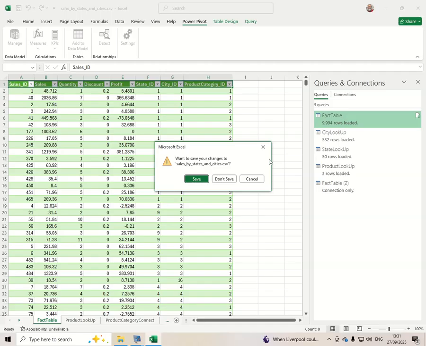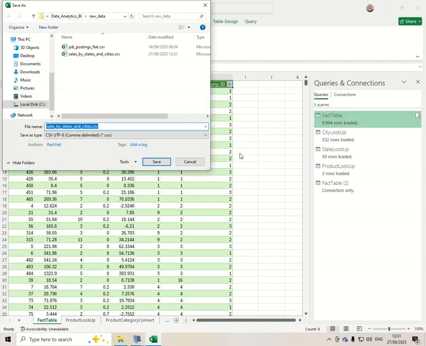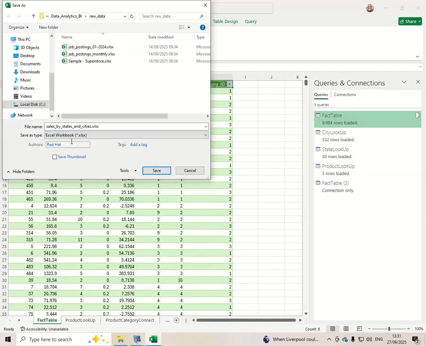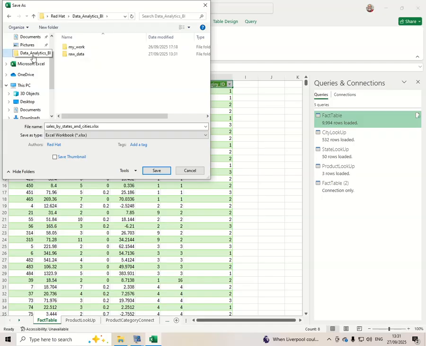At this point, the only thing I can think of is to close the whole thing, save, and maybe that's why. Maybe it needs to be saved as an XLSX Excel workbook. I don't know how people do data analytics. Such a thing to do my work. We're going to call it sales by states and cities. Okay, and save it.